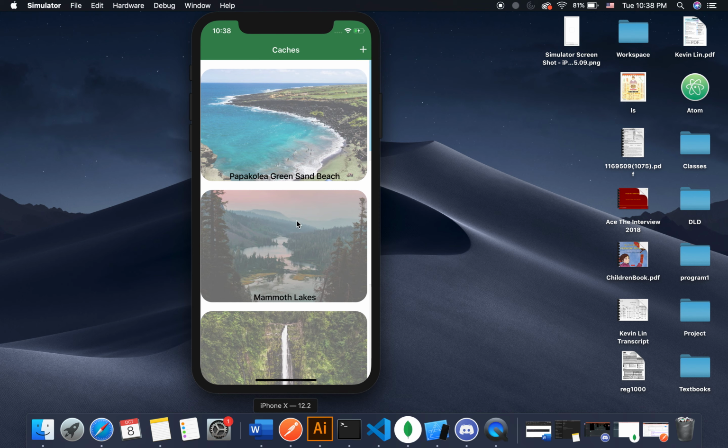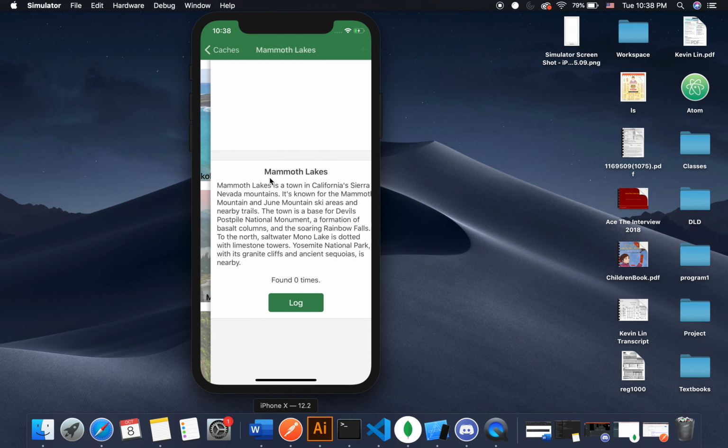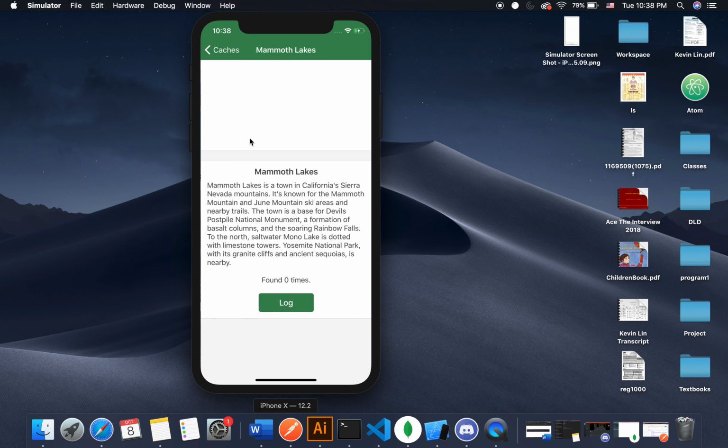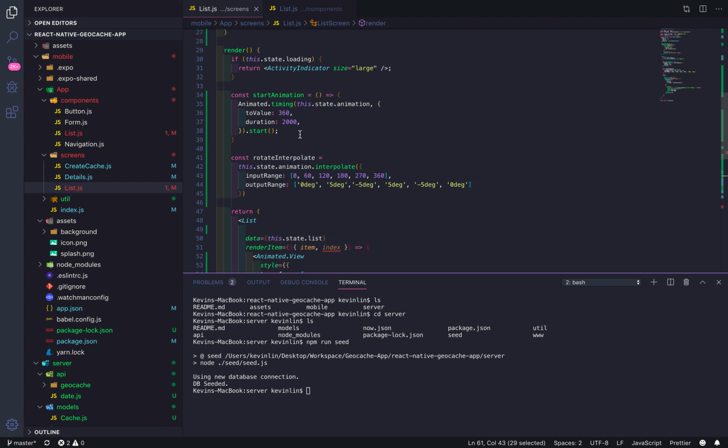So for some of them, I just went into the database and I changed the values manually. Actually, I just reseeded them. So Noah will talk about the animation code.